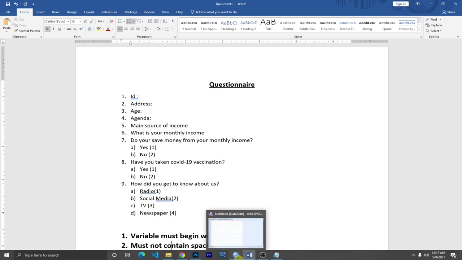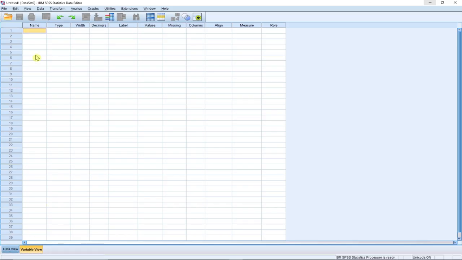Within my variable view, I need to have ID. So let me call this ID. Let me type everything in caps. After my ID, the type is going to be numeric, so we're going to leave it as numeric, and we have to put the decimal at zero. We don't need any decimal place for our ID. The width is going to be the length of the value it will contain. The label is what is going to represent that ID.